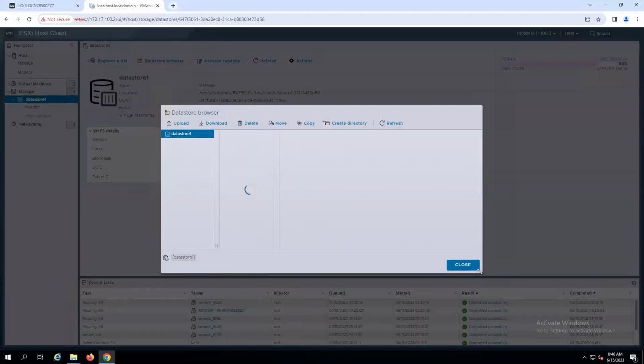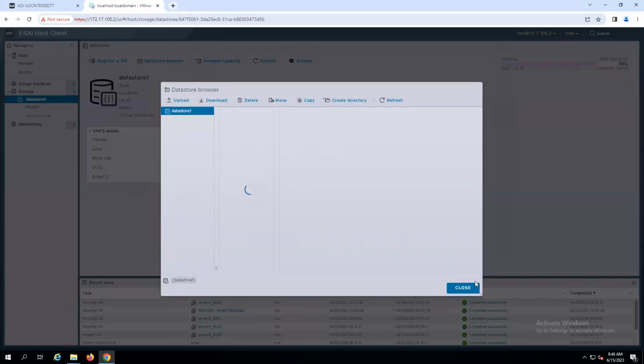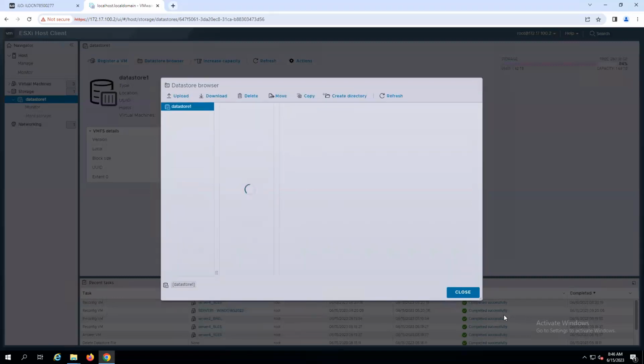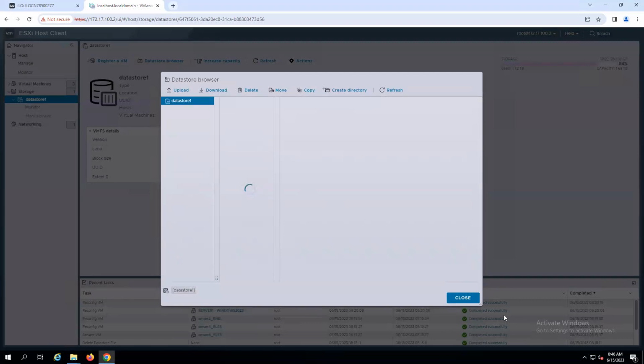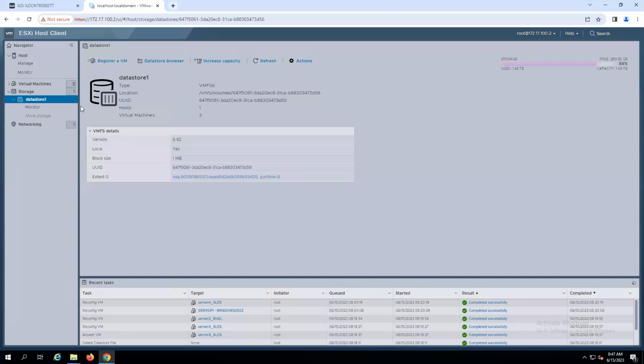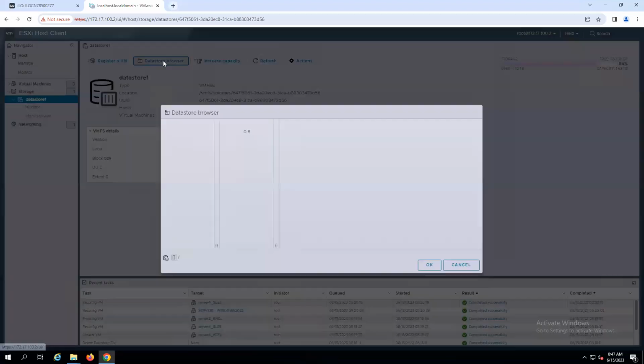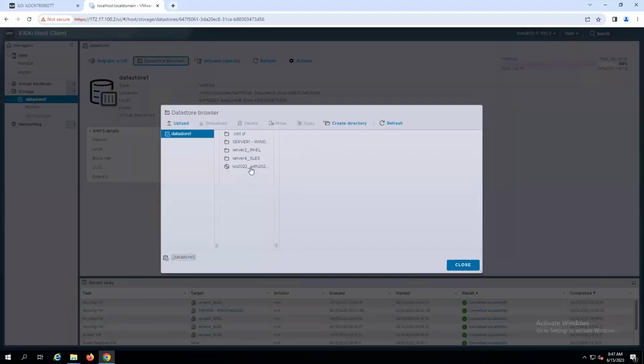No, it is taking some time every time. Let's see. If not deleted, we'll go to the next file. Okay, don't waste time here. Okay, data store browser, it got deleted. I think it has taken some time. So Windows 2022, delete.